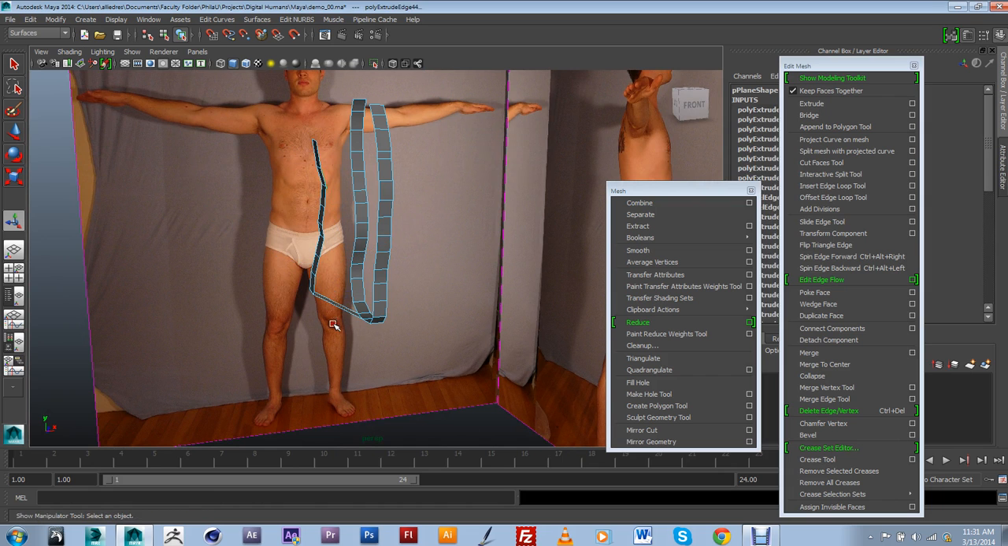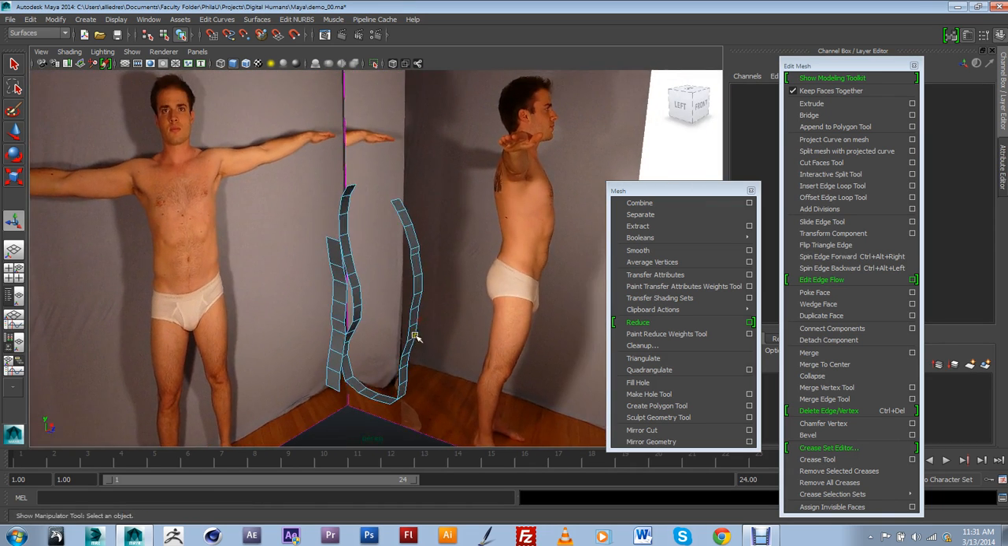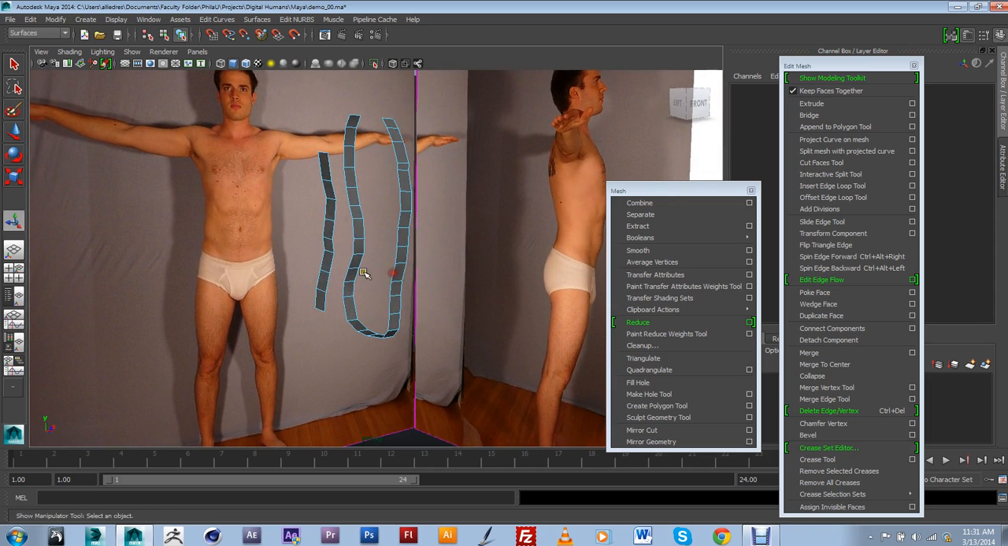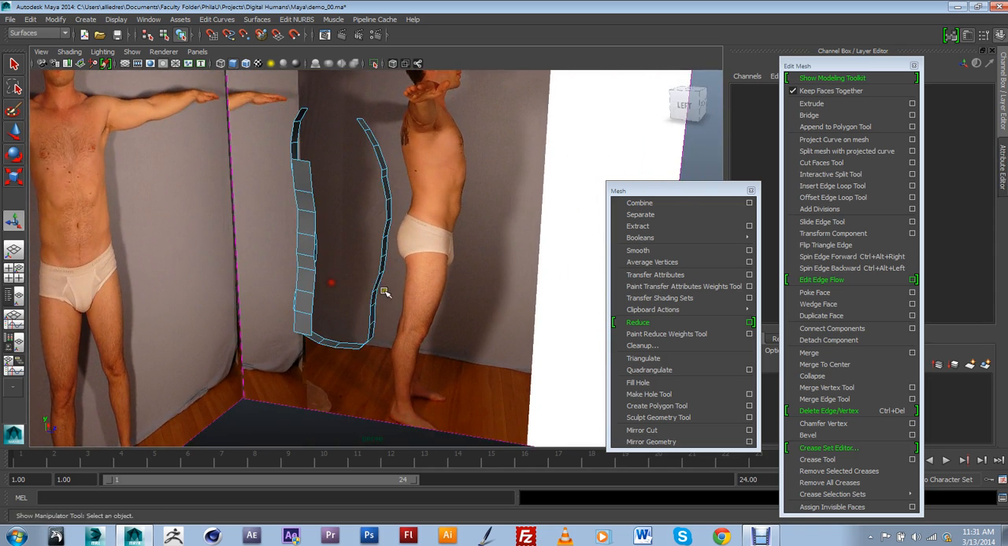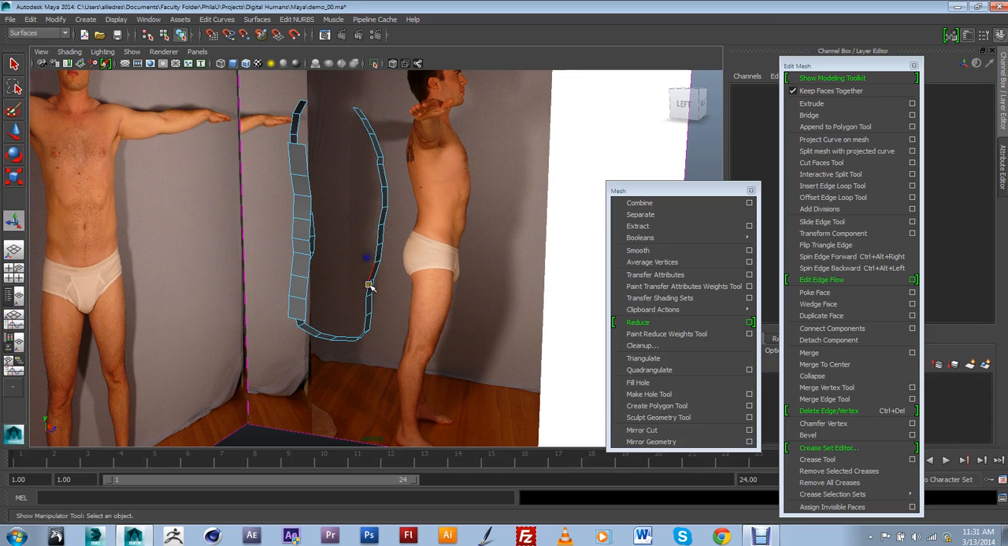I'm going to get rid of this face right here, so I'm not going to need that. And then, again, now it's a matter of bridging some of this stuff and start defining the body. So, you can start by selecting some of these edges like this, and then just bridging.